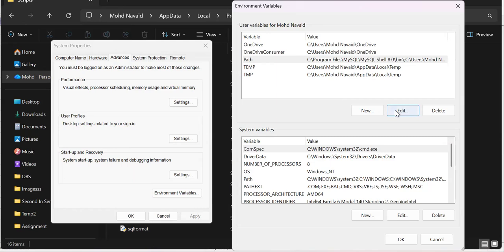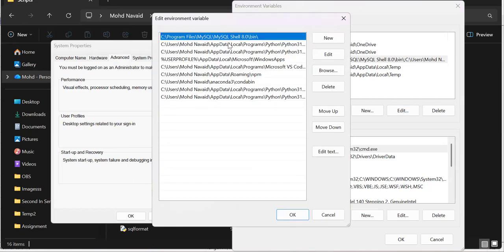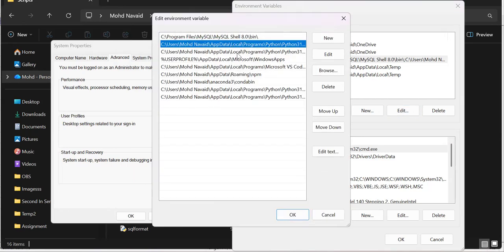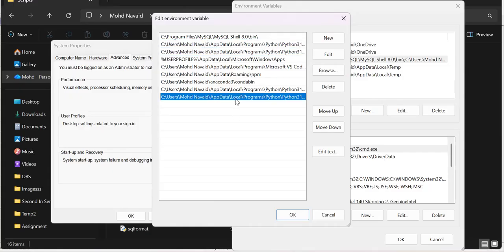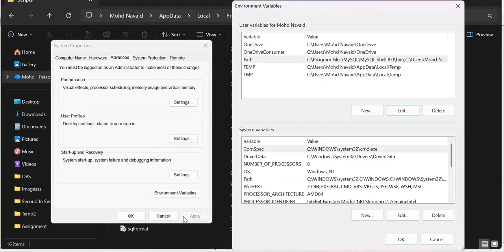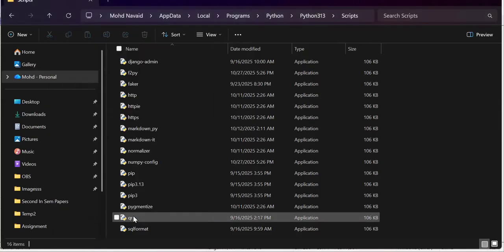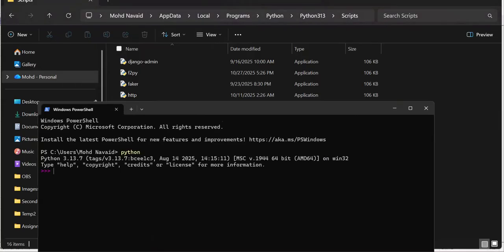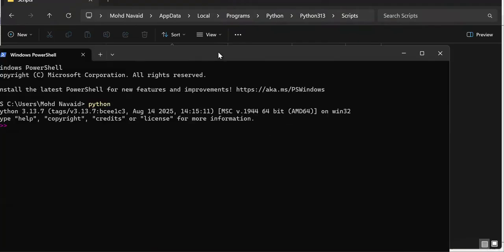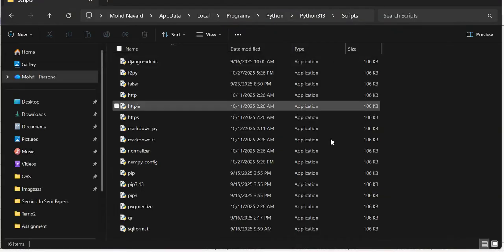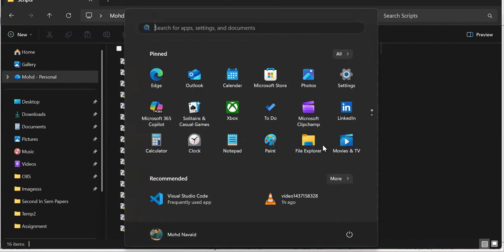But it is already set in my environment variable. You can see here. That is why I don't need to set it again. You just click OK, and then this button will highlight Apply. So you can apply, then OK. So this is how you can do this. Then you have to close this and open it again.